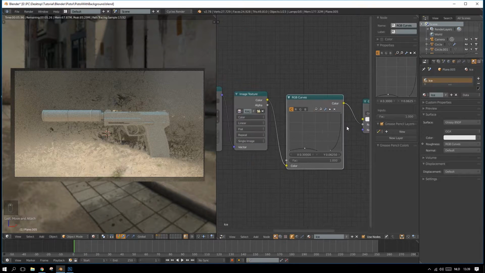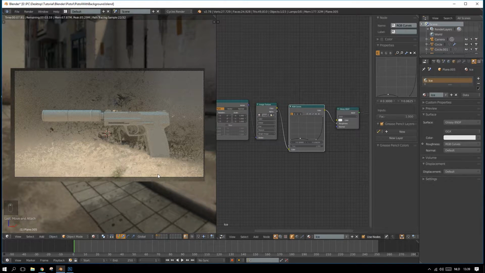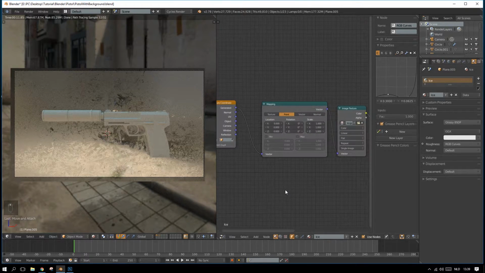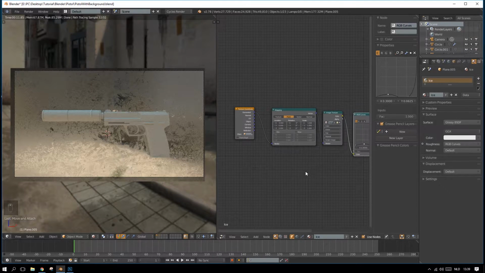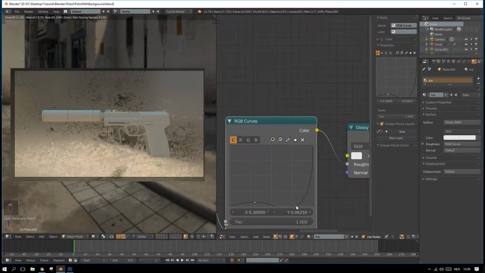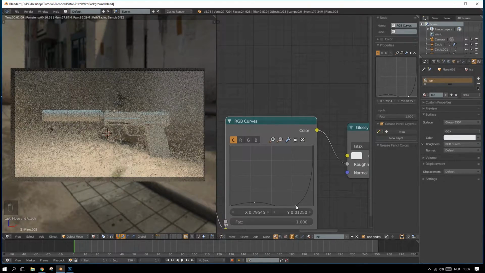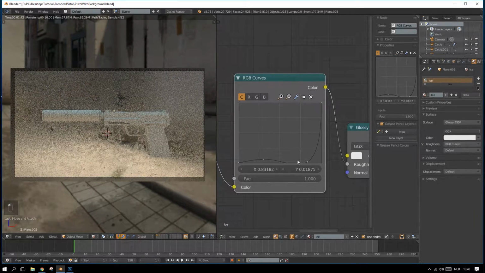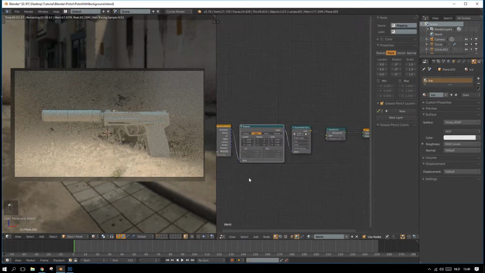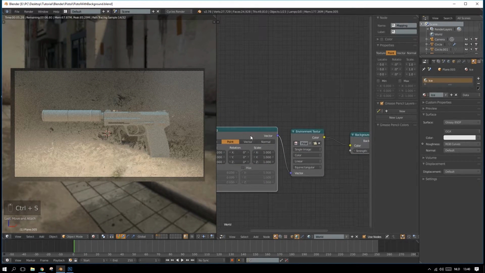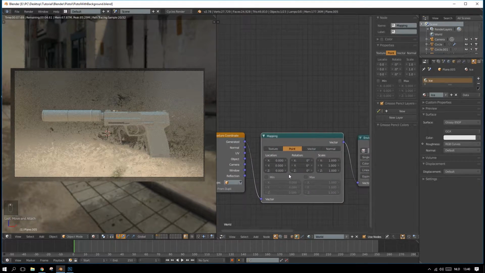Okay. Just playing around a bit with these settings. Save it. Yeah, I guess that will do just fine. Saving it again.